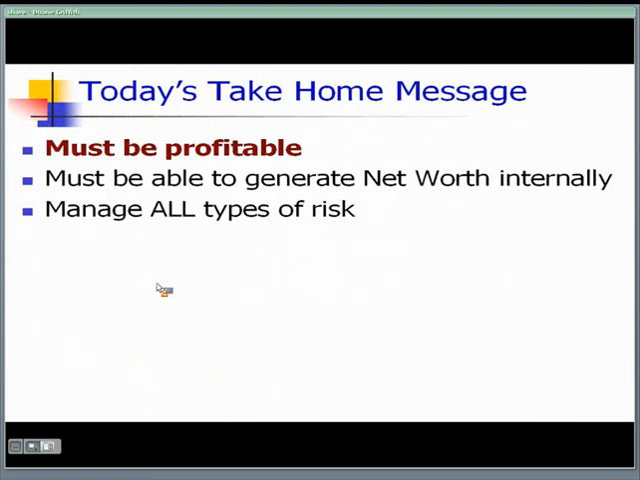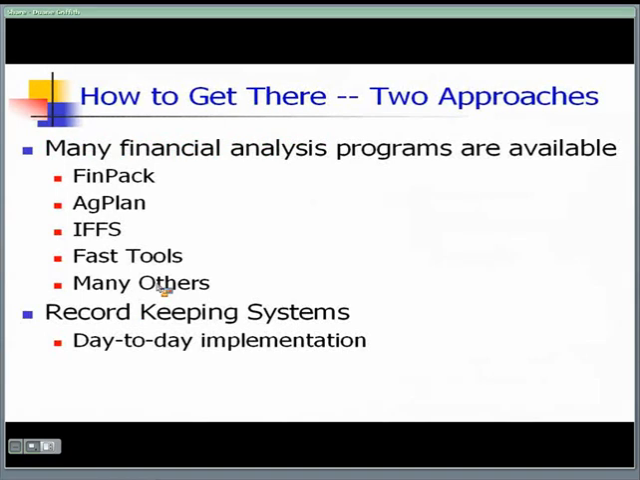Two approaches. There are lots of tools. This one is educational, but in the end you do have to worry about the details. Dale Nordquist is going to follow here, and he'll talk about FinPac and Ag Plan. IFS is another tool, Fast Tools, and there are many others. Those are year-end sorts of analysis tools. You can put your records into those tools and get the complete detailed financial analysis that's required by your lender.